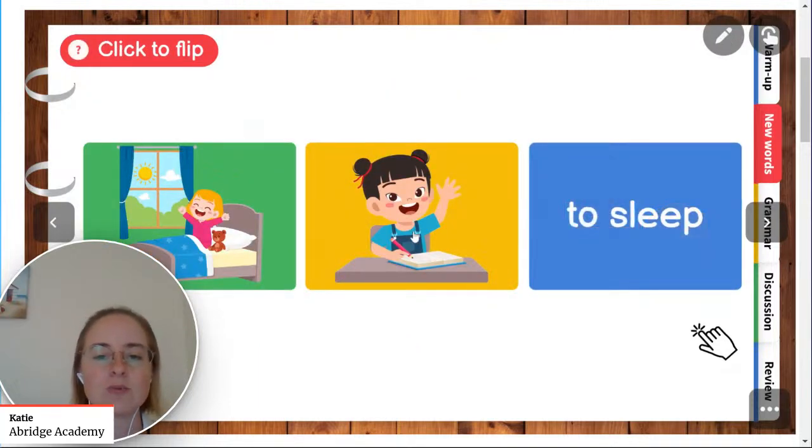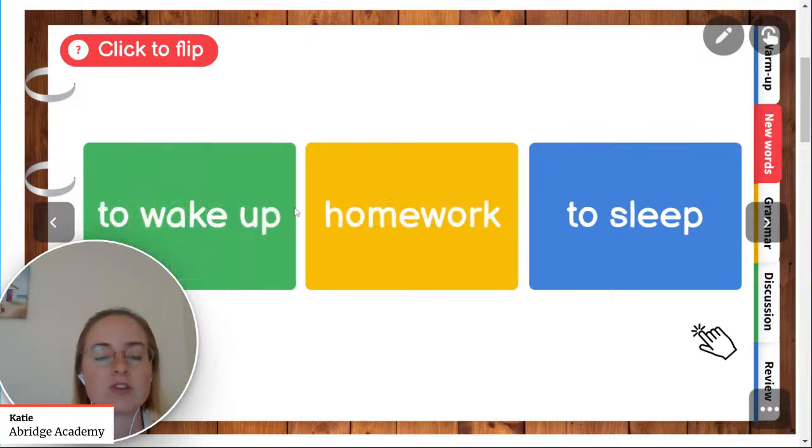And another kind of similar one, here we've got a flip cards activity. You'll see this kind of pulsing hand in the corner. This is an indication that something you can click on the slides. So here we can click on the images to reveal the correct word. So you're going to ask the student, what does this word mean? And then you click on it to reveal the correct answer.